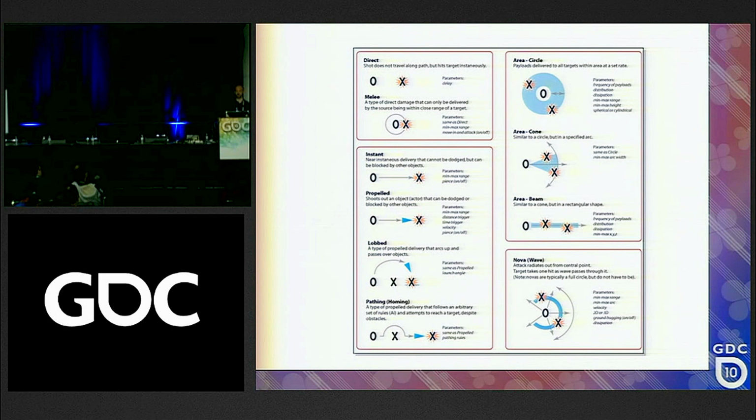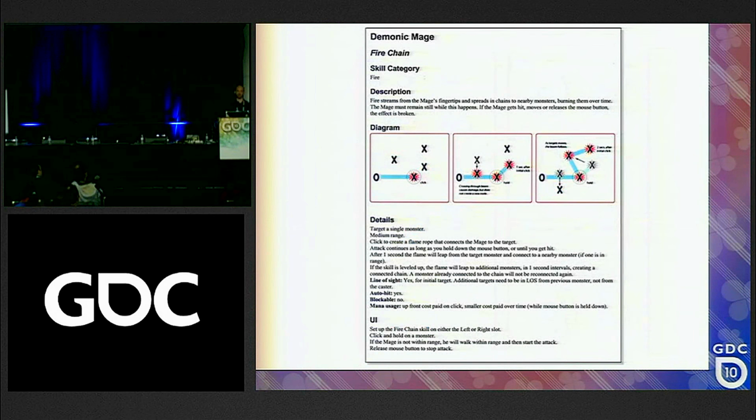Now, the fun part is you take all these atoms of combat, and then you start combining them into higher and higher level spells and abilities where they all start to hook together, and you get all these combinations between the two. And so we would make a single page for each one of the skills that we were working on.